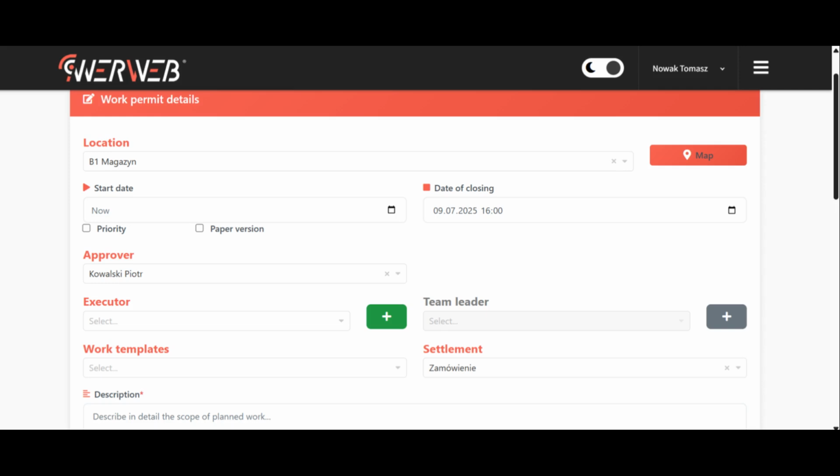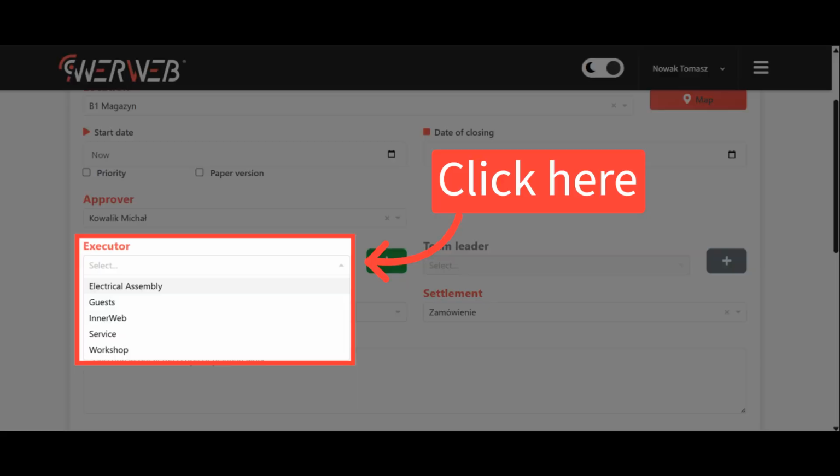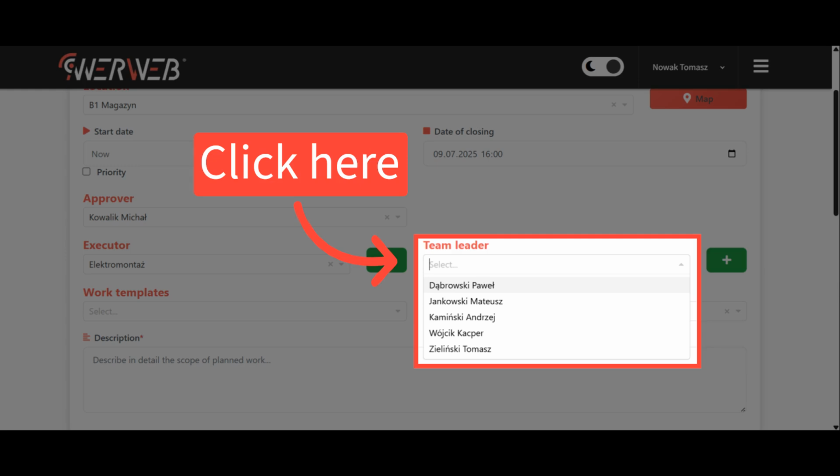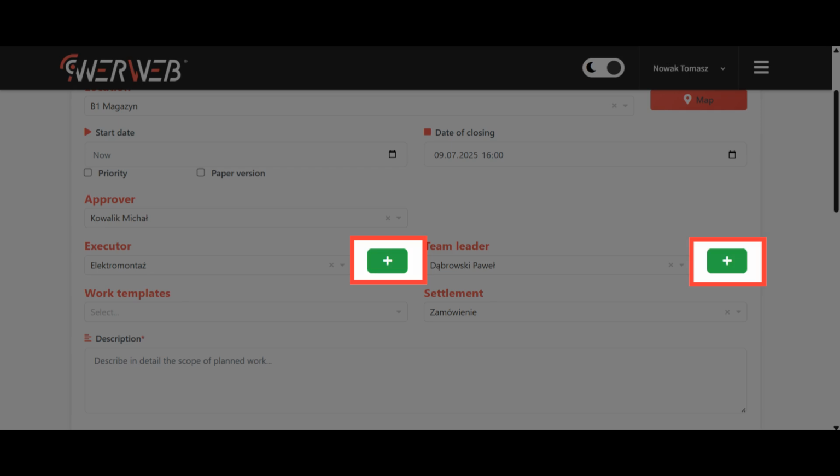In Settings, you can add fields to select the referrer, supervisor, or permitter. In this sample form, these fields are hidden. Select the executor. Next, you can select the team leader. Using the green button with a plus sign, you can add a new executor and a team leader.